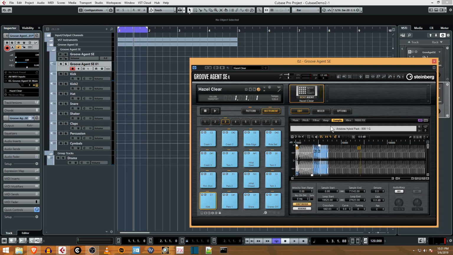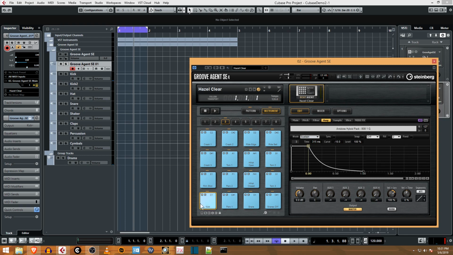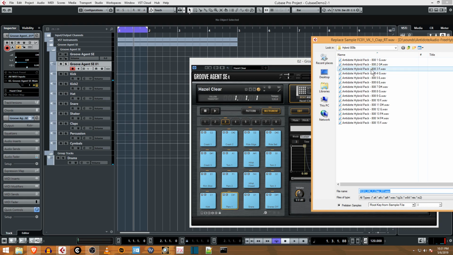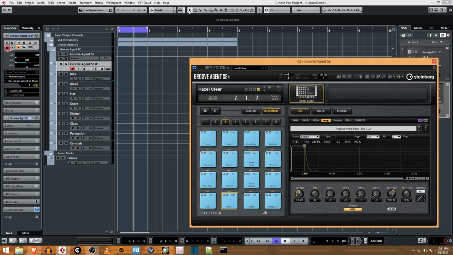And we've routed that sound to the right channel. It's going to the kick, kick 2, instead of this sound here. Same process. We can replace the sample and get a different one here. Open that up. That's C sharp.